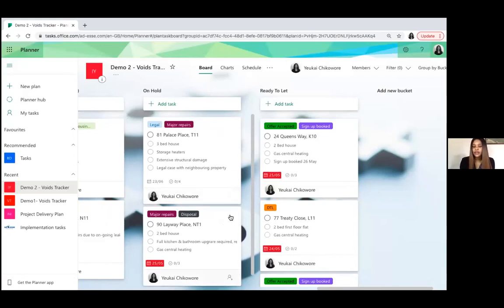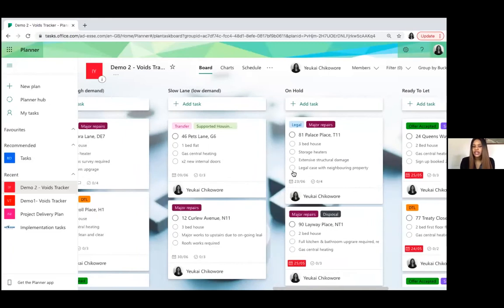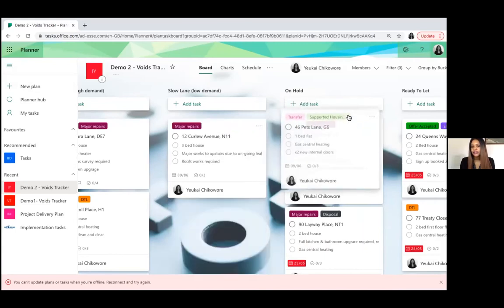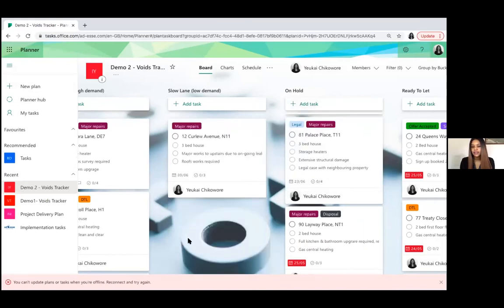So if you had a property that was initially in the slow lane, and as I mentioned, it's now going to be on hold for various reasons, there's two ways you can move that property across the screen. You can either drag it as that, or if you'd like, oh, didn't end that. Apologies, my browser's frozen on me.